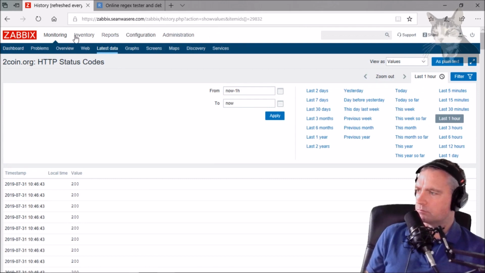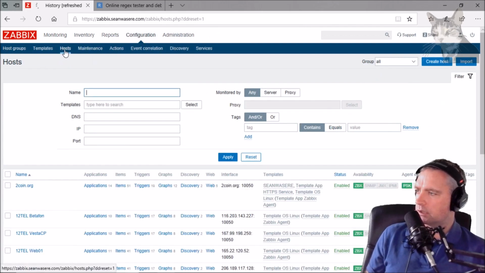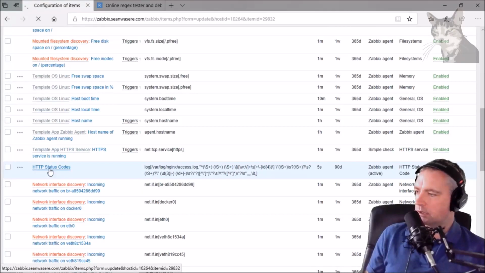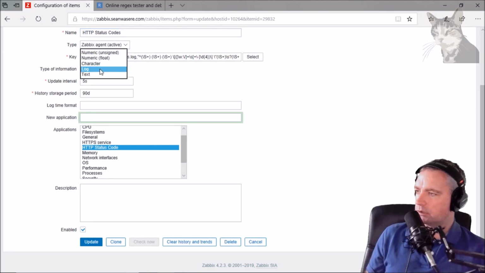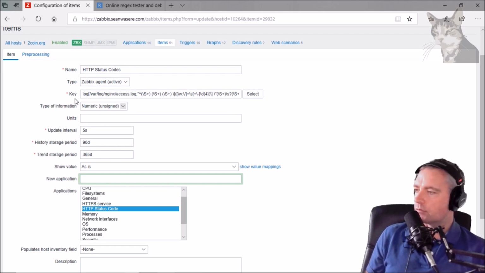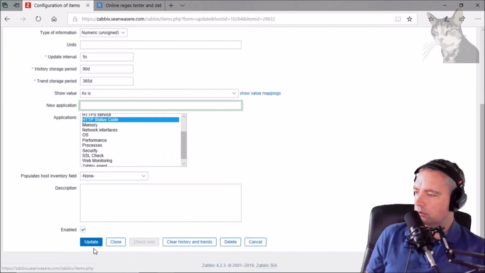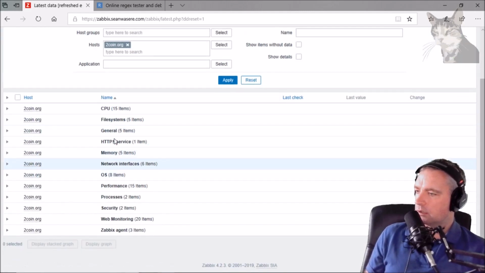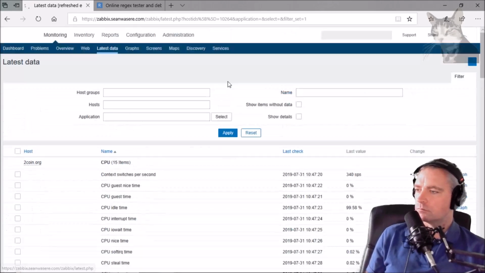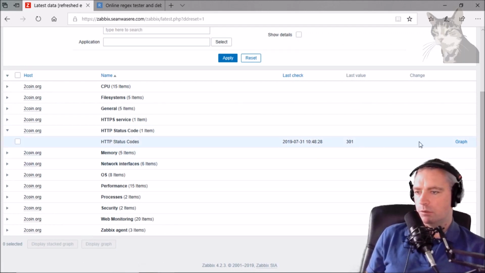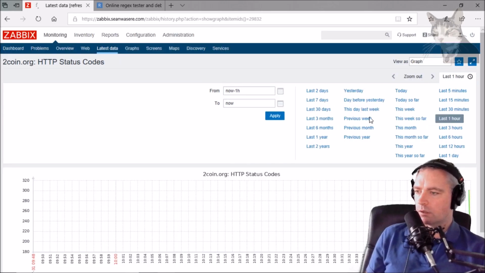I'm just going to go back into the item and select that as a numeric. Okay, HTTP status codes, and the type of information is a numeric unsigned. That way I will get a graph. Okay, so log, it's all good. Update, monitoring, latest data. Okay, let's wait. HTTP status codes is coming through, and they're now coming through as numbers, so it's giving me a graph option. Okay, the graph, there we go.